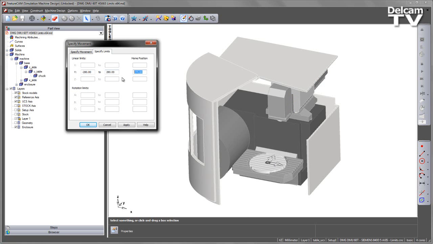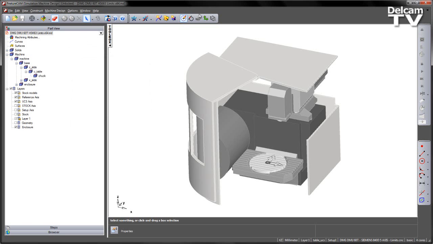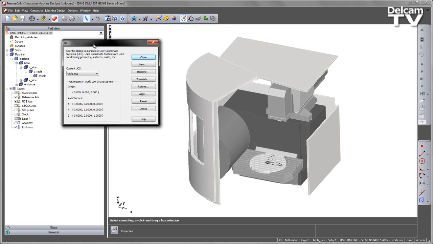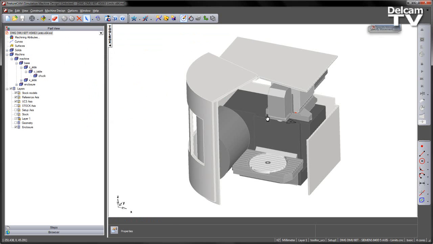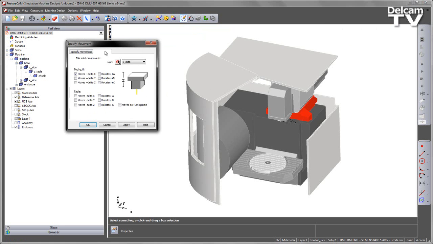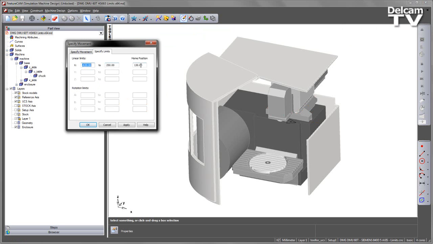To verify this, you can see we've got 274 set as the home position. If I look at the coordinate system for this, the table UCS is at 0. If I go to the tool location UCS, you can see the Y location in this case is 274. Note that the X location is 130. If we go back and check for the X slide, and again specify limits, we can see the limits are set there with the home position set to 130.